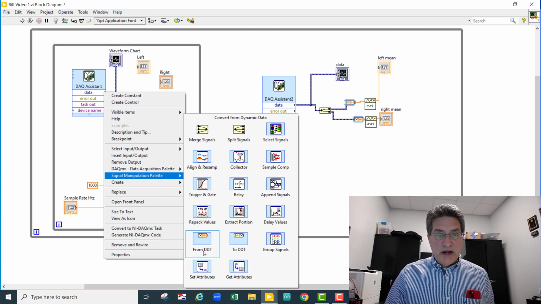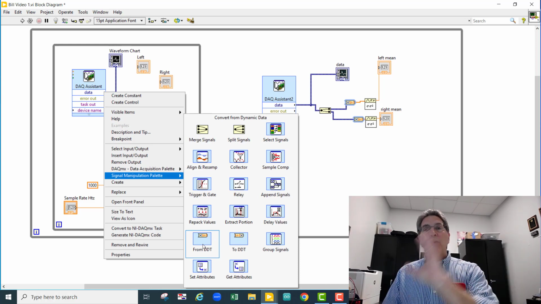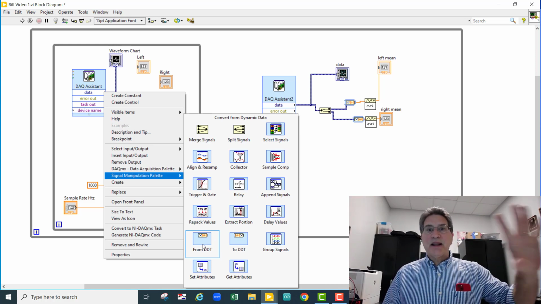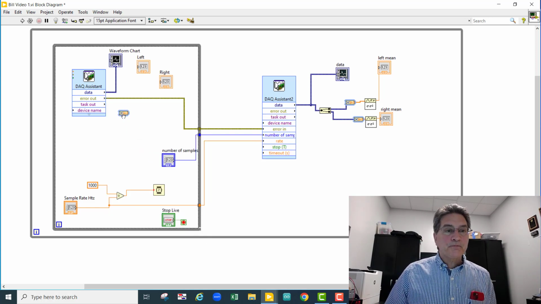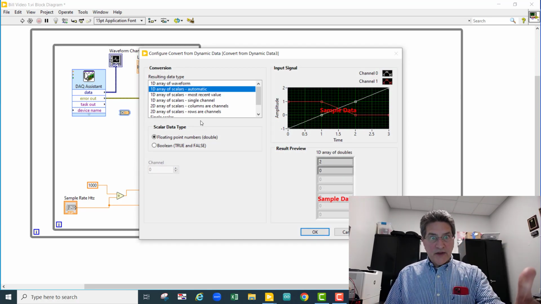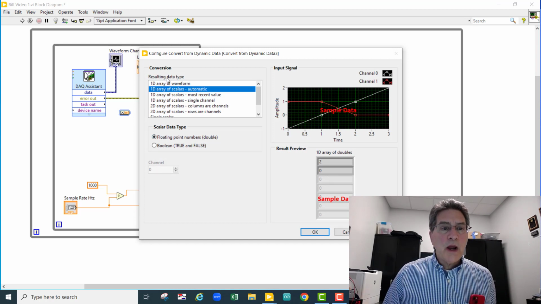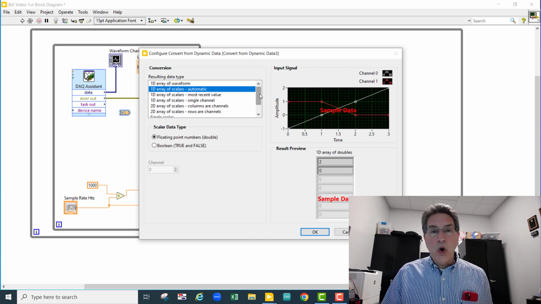And then down here, from dynamic data type. Because I want to convert from a blue wire to a green wire, from the dynamic data to an actual number. So I'm going to click on that and put it right here. And then it gives me all of these options. Array, you remember, when I read 1,000, there's an array there. Well, we're not reading 1,000, we're reading 1.